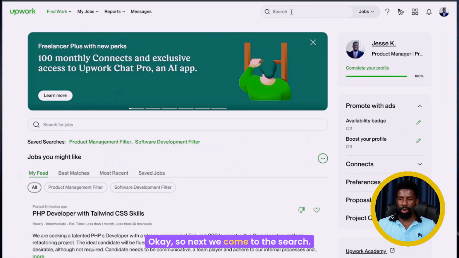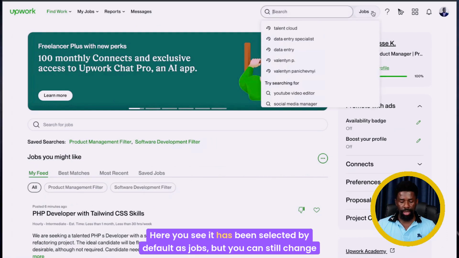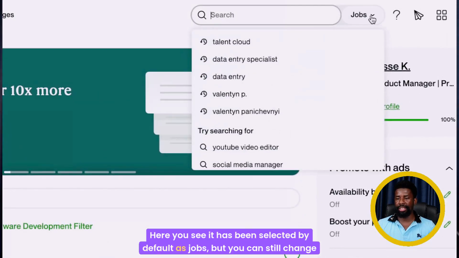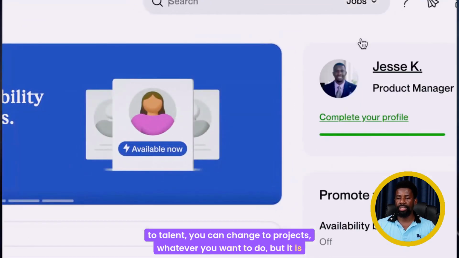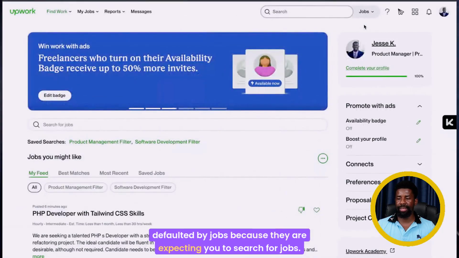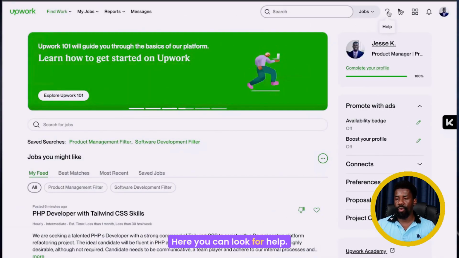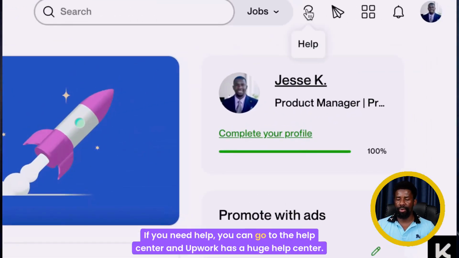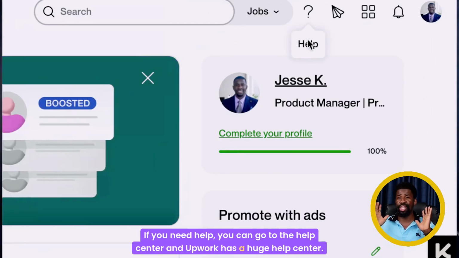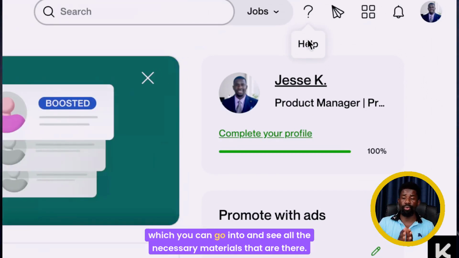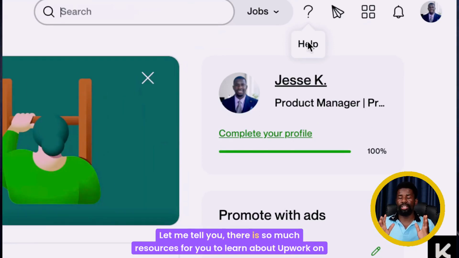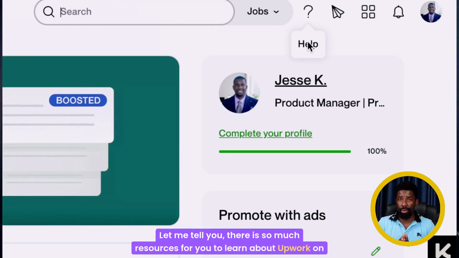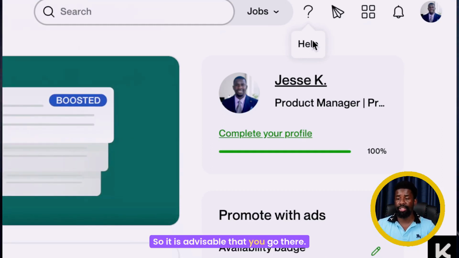Okay, so next we come to the search. Here you see it has been selected by default as jobs, but you can still change to talent, or change to projects, whatever you want to do, but it is defaulted to jobs because they are expecting you to search for jobs. Here you can look for help. If you need help, you can go to the help center, and Upwork has a huge help center which you can go into and see all the necessary materials that are there. Let me tell you, there are so many resources for you to learn about Upwork in the center, so it is advisable that you go there.